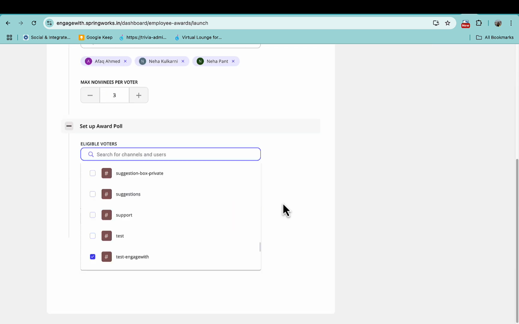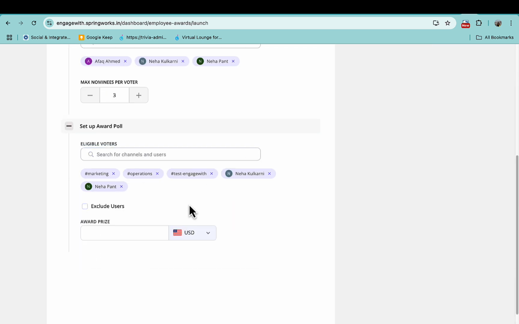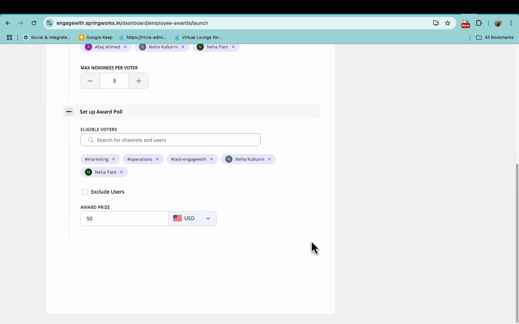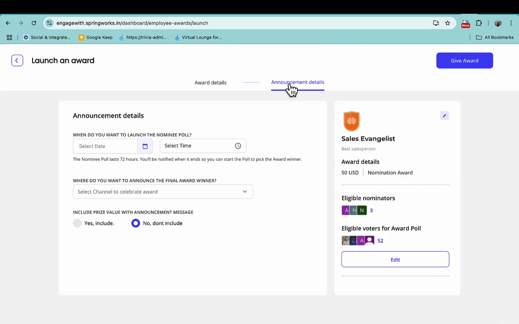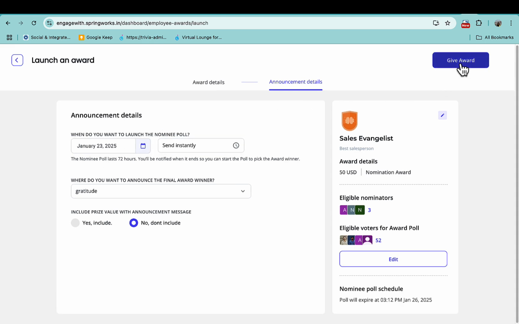Next, decide on the eligible voters. This could be the entire organization, a specific channel, or a department. Add the award amount and finalize the announcement details. Select the channel for the award announcement. Once everything is set, click Give Award, and you're good to go.